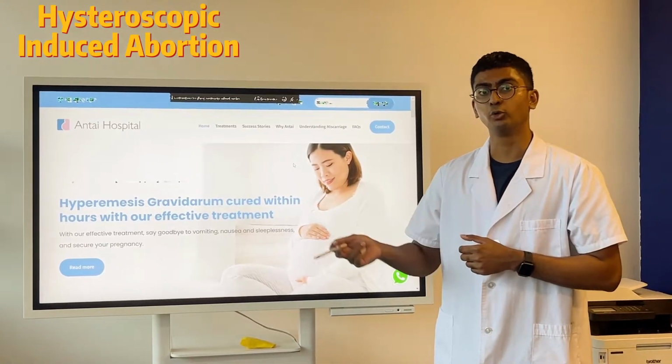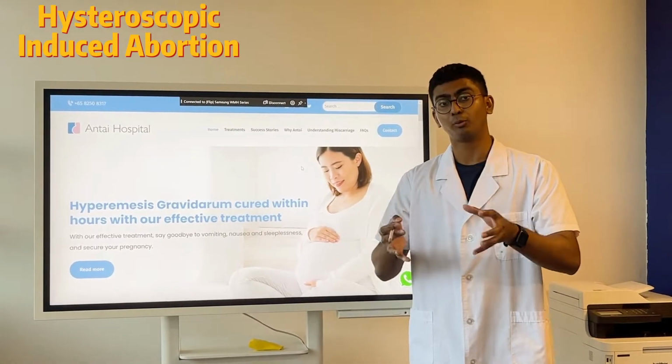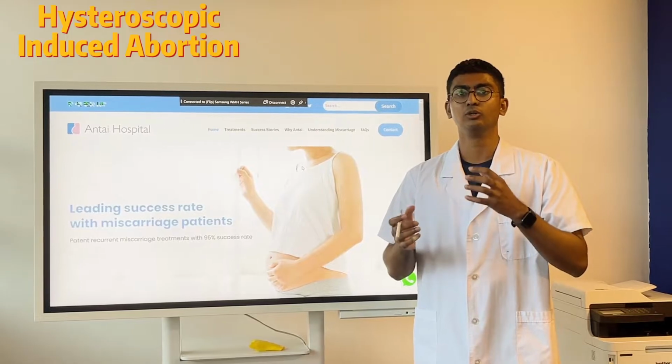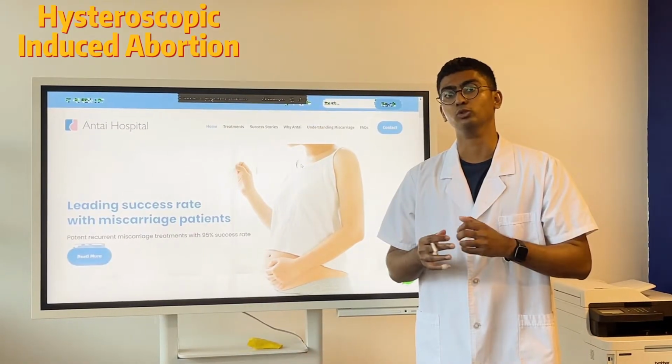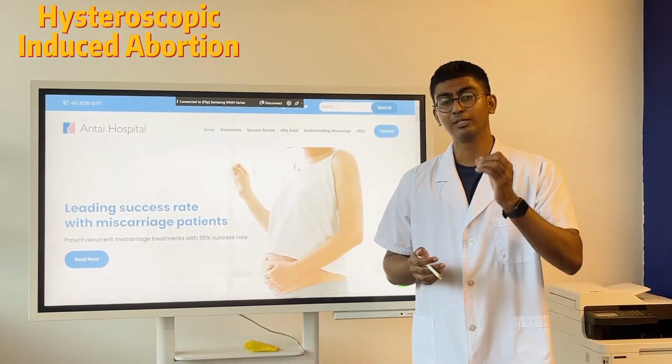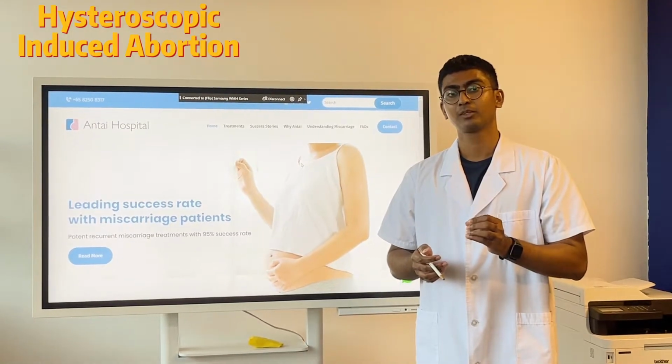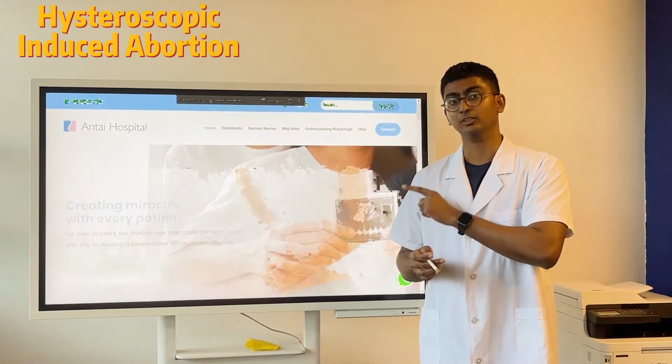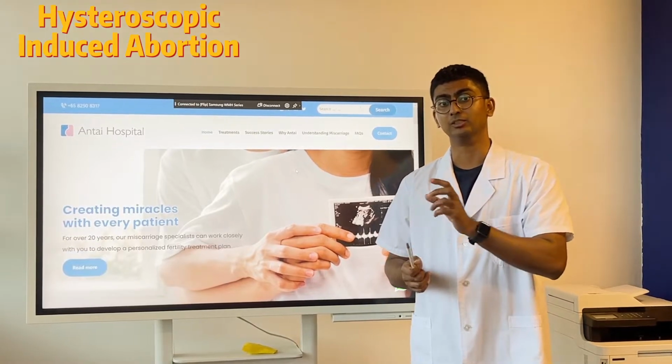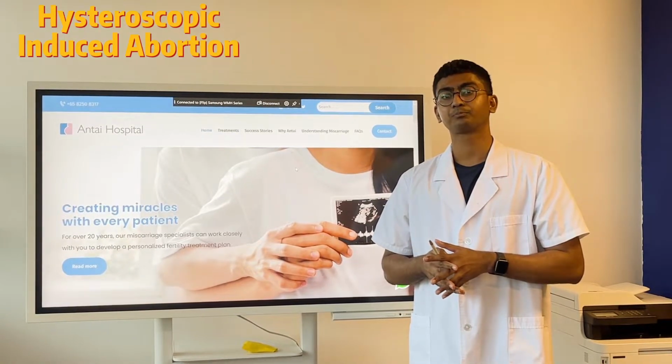So later on I will show you a video of a proper way of doing induced abortions. Nobody is saying that you are not supposed to go for induced abortions, but you must use the correct method. Now, the correct method here, as you can see later in the video, is using hysteroscopy.